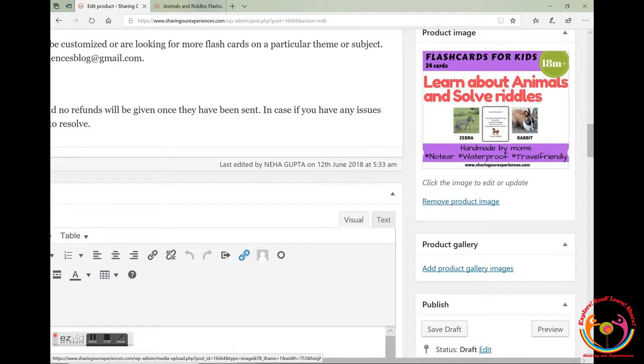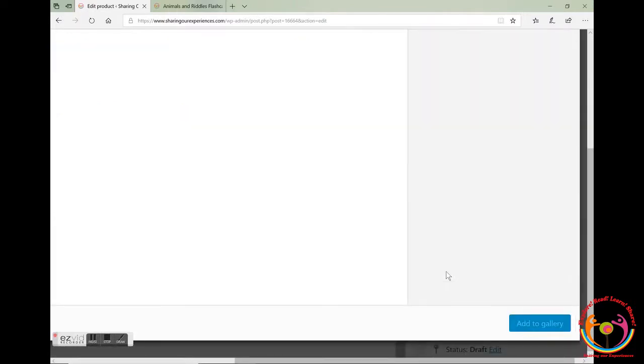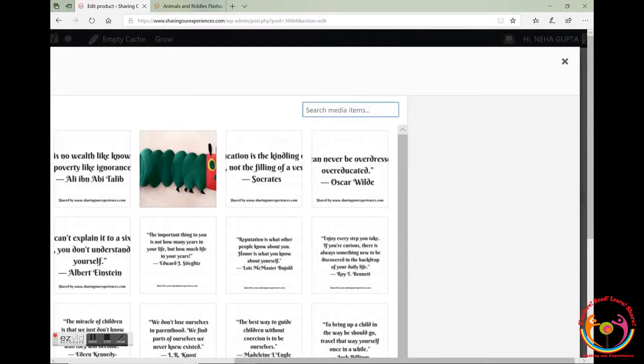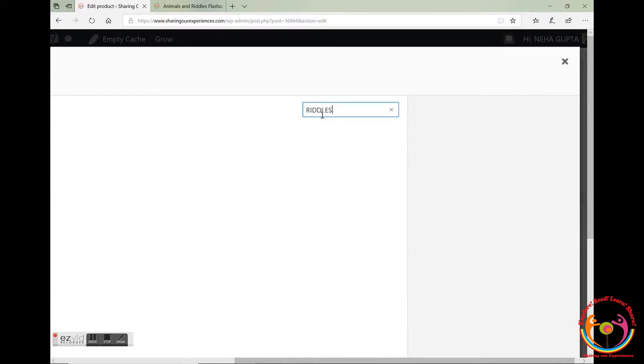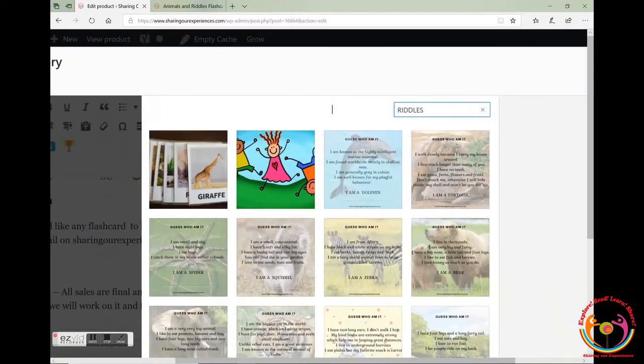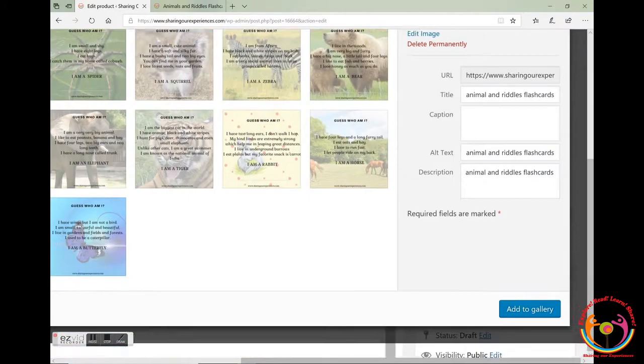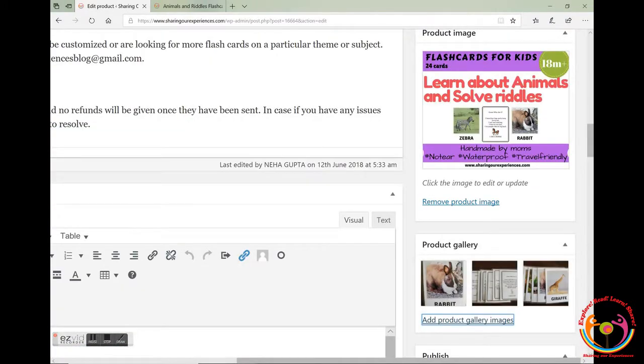Now the next thing is about adding product gallery images. Click on this, same way. You can upload files or you can use the media library. I'm going to use the media library. So I search for riddles and I set my product gallery. This is how we will be doing it. I want to add these images, so I'll select them. I've pressed the shift key for selecting multiple images, and I say Add to gallery. Okay, so now we're done with this.